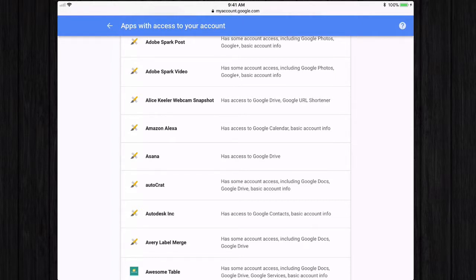If ever you have a website or an app that you're no longer using, it's important that you come in here and remove access, because if ever that app or that website becomes unsupported by its original creator, or if a hacker gains control of that website or that app, they then have access to parts of your Google account.